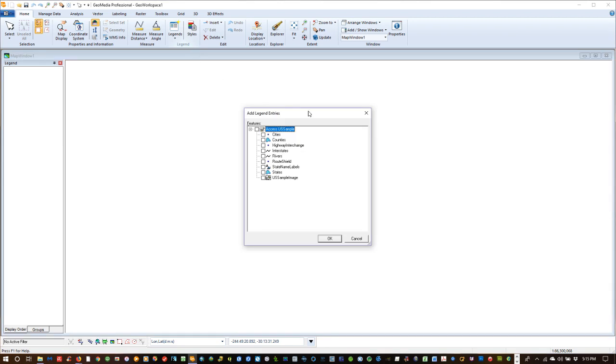This is the Add Legend Entries window. This shows all your connections. So if I had 5 data connections, some of them ArcView, whatever, they'll be listed by name and by type. If you left click on this plus, it'll expand that to show you what features are in there. There are 3 basic feature types that we will be using in GIS.